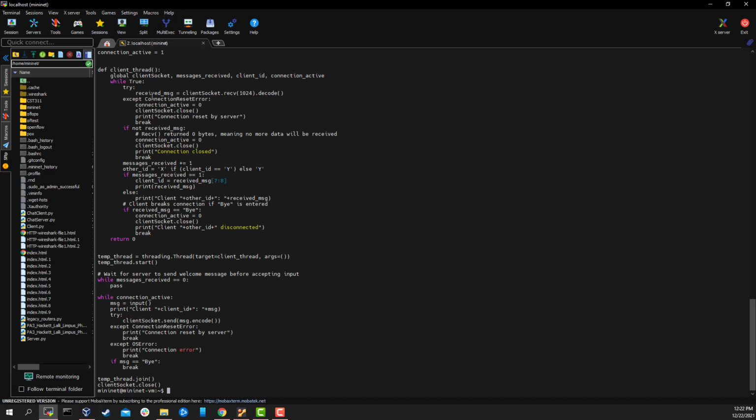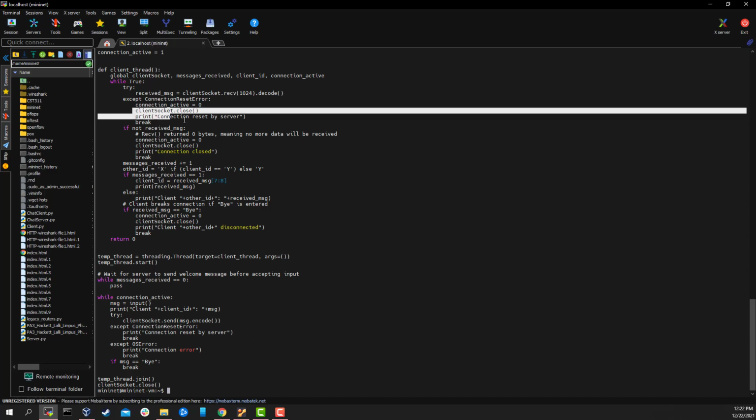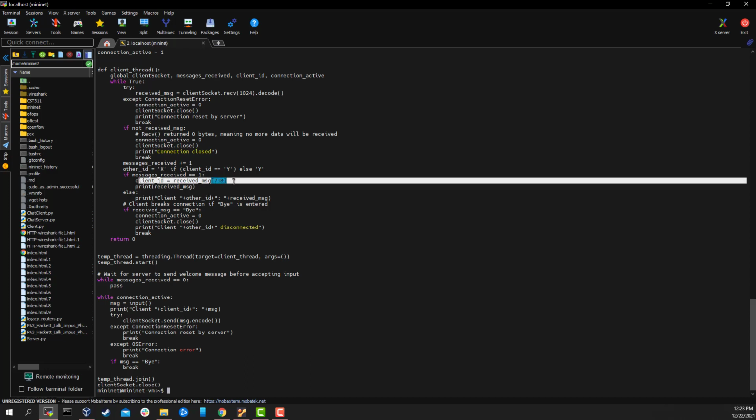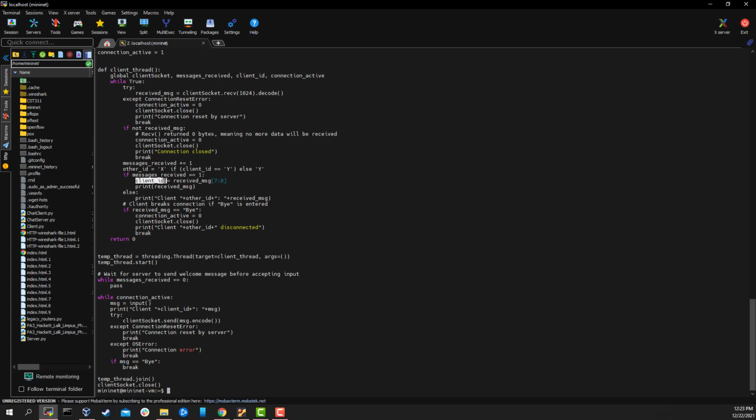So up here on this thread, we receive data from the server. There's a little bit of error checking. We print out the message. If it's from X, we say it's from X, vice versa. If it's the first message, we know that the client ID is included, so we can obtain that. So the client will know its own ID.